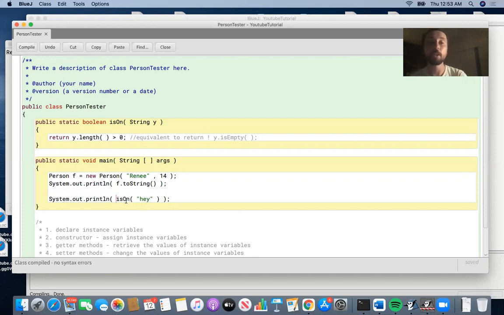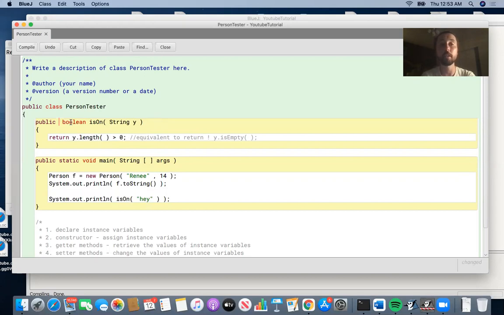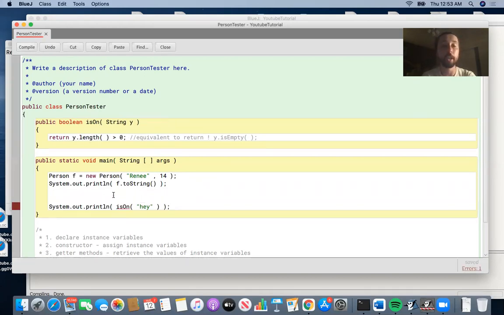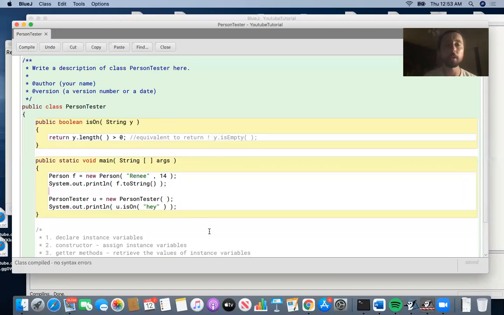But what if you make this an instance method? Then you can't just call isOn("hey"); you would have to create an instance of the class that it's in. So you'd say PersonTester u = new PersonTester(). Then you could say System.out.println(u.isOn("hey")). So I think that's enough review.